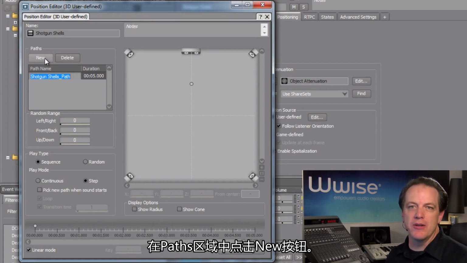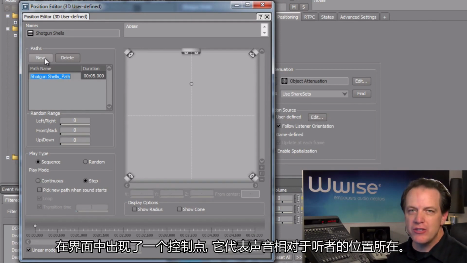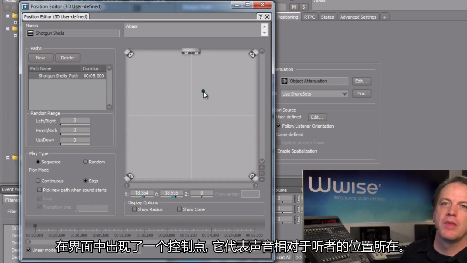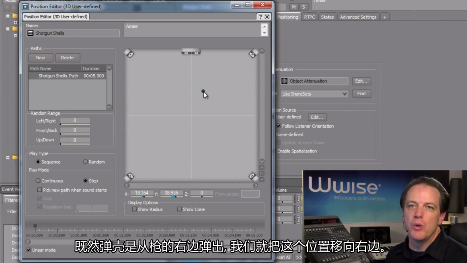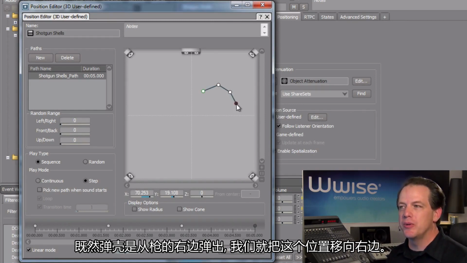A control point appears in the display indicating where the sound will come from as it relates to the listener's position. Since shells are ejected from the right side of a gun, we'll move this position to the right. Since this shell will continue to move as it bounces on the ground, we can double-click to create more control points, forming a path for the shell to follow.